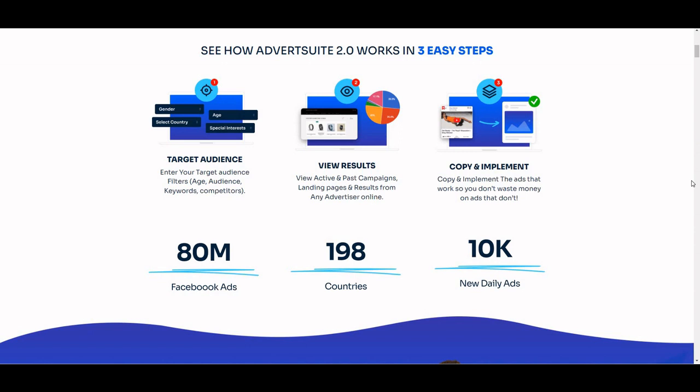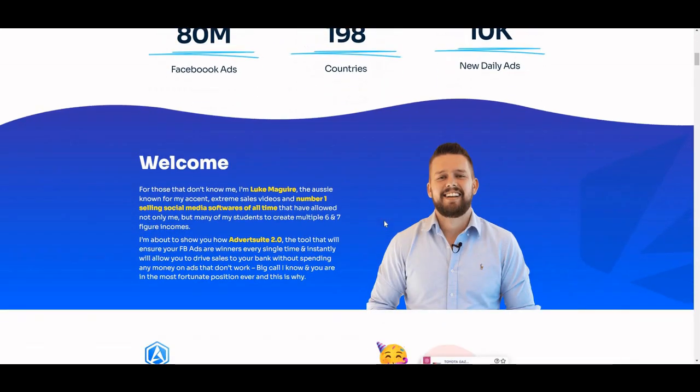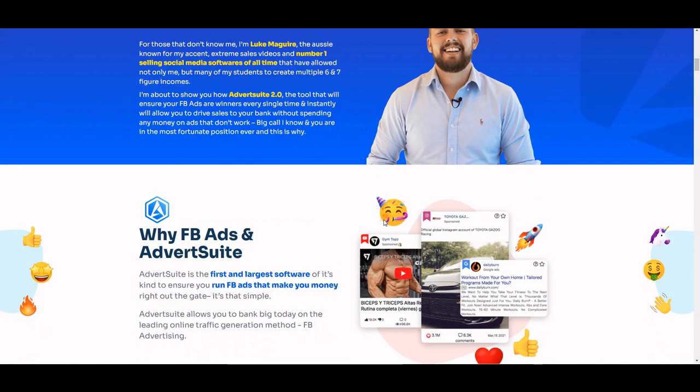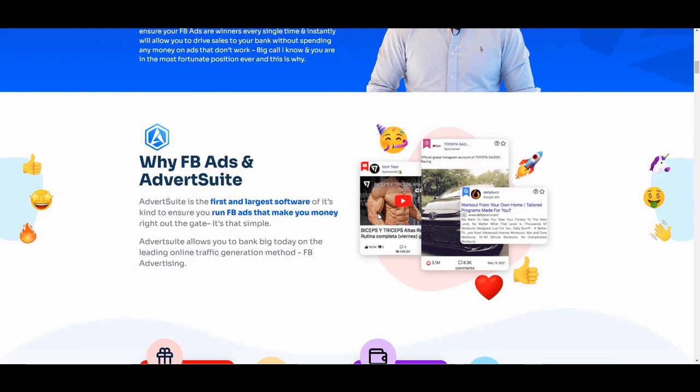Why FB ads and AdvertSuite? AdvertSuite is the first and largest software of its kind to ensure you run FB ads that make you money right out the gate. It's that simple. AdvertSuite allows you to bank big today on the leading online traffic generation method, FB advertising.